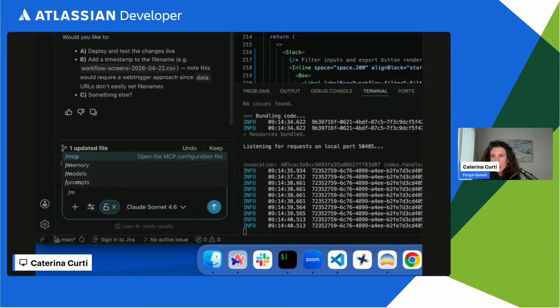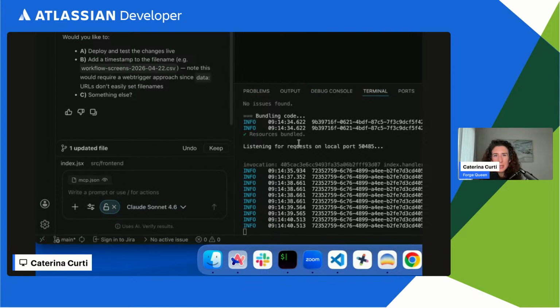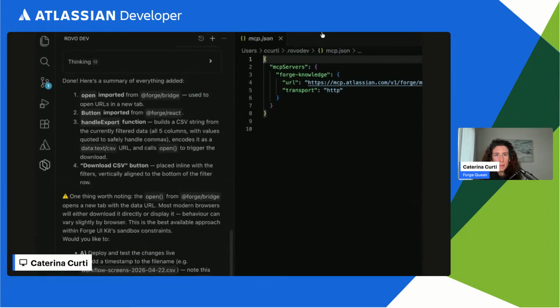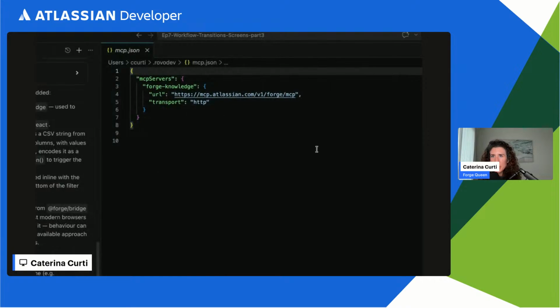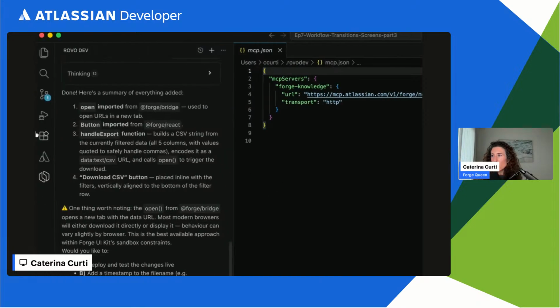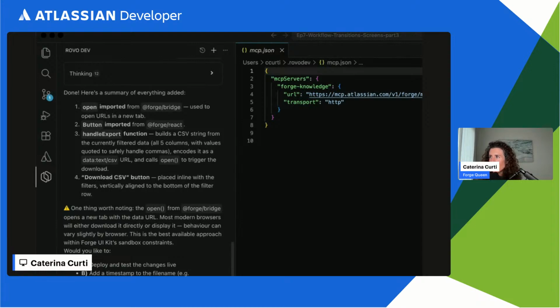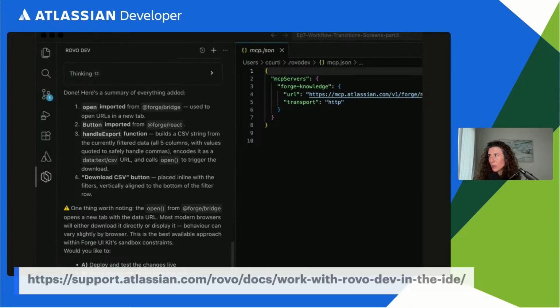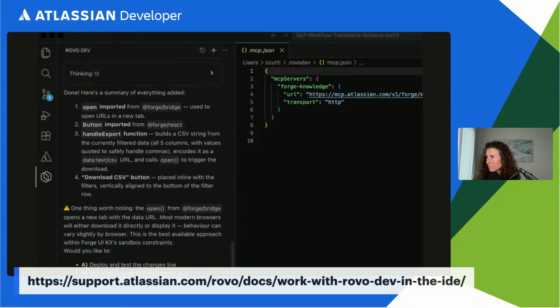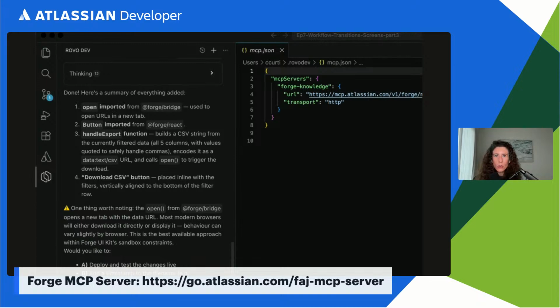So let's check this. This is our MCP server, the Forge MCP server definition, and I was checking it just by using the /MCP command in Rovo Dev. So I probably share this almost every time, but I still think, why not? Let me share it once more. So this is our Forge MCP server.